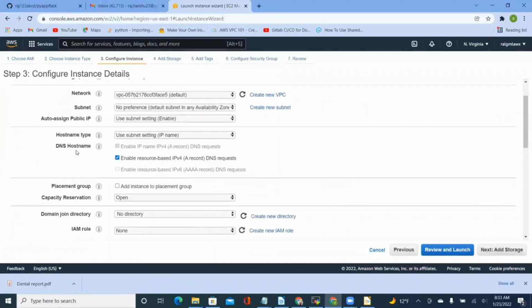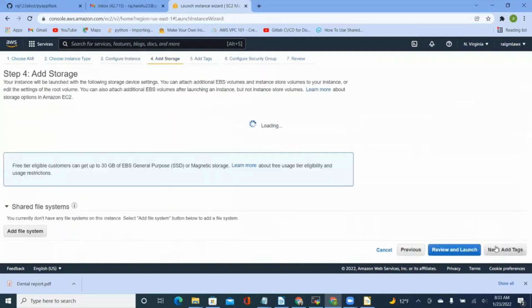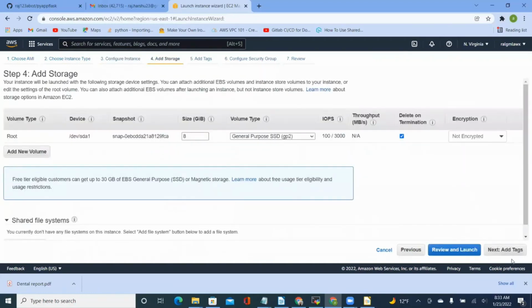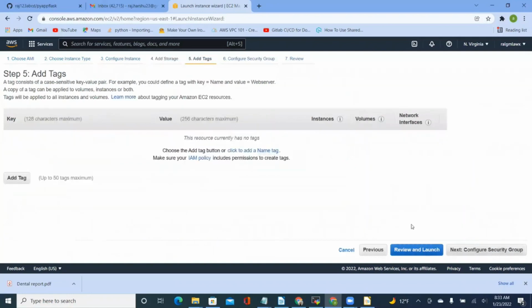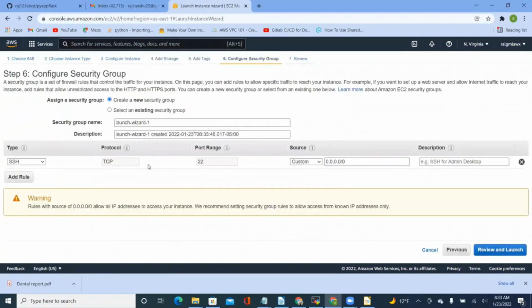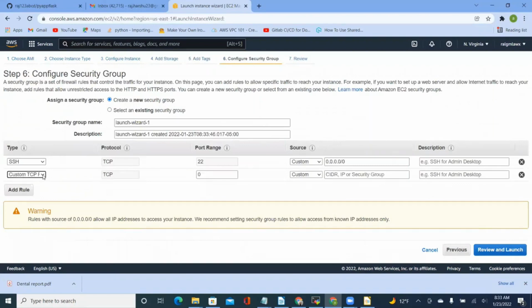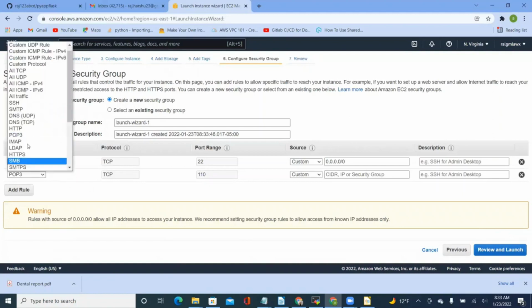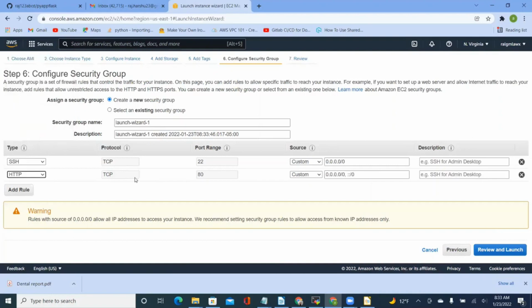Here, the only thing you have to do is enable the public IP for auto-assign IP. Next, we go with 8 GB for free tier. No tags. Configure security group. We need to add one for HTTP, because we'll be accessing this through the internet, for all, on port 80. Review and launch.